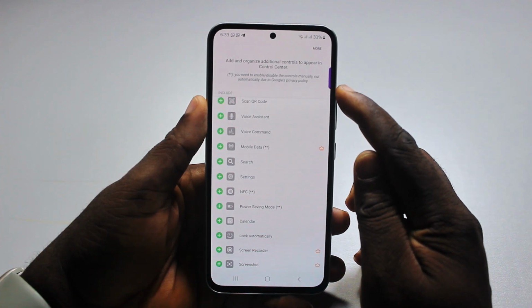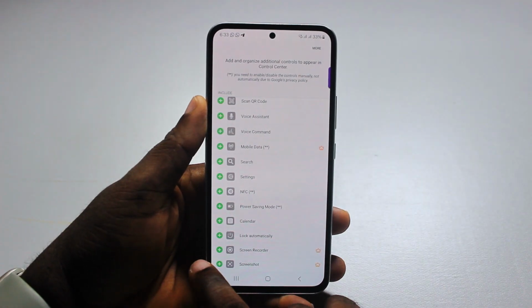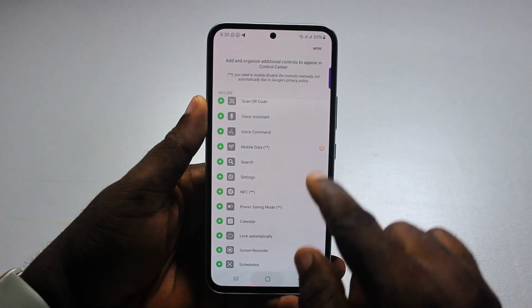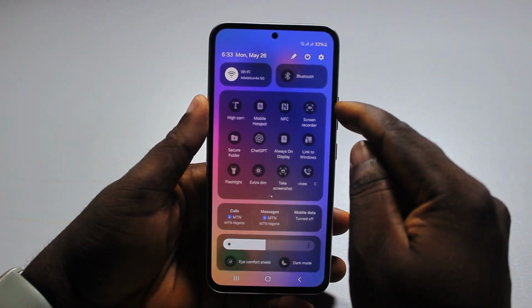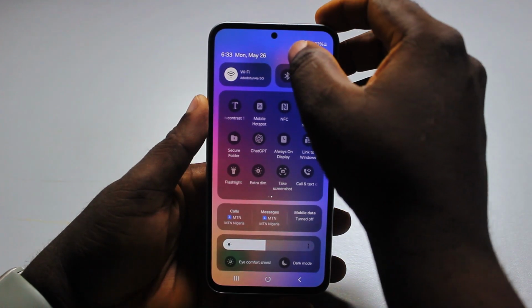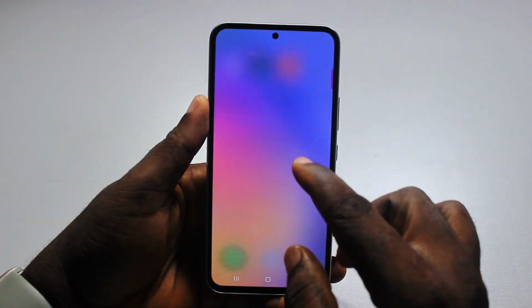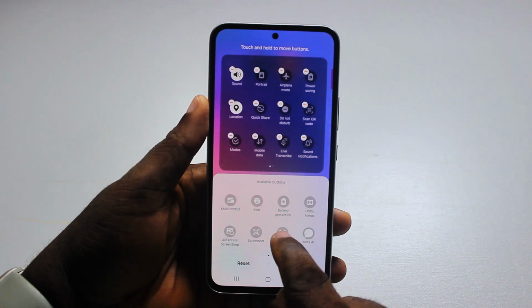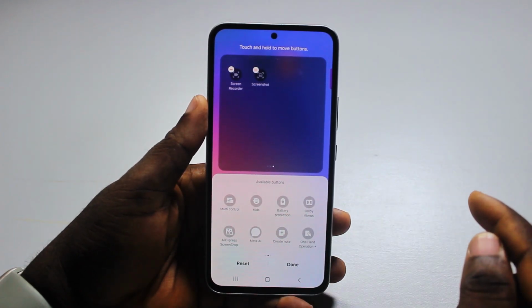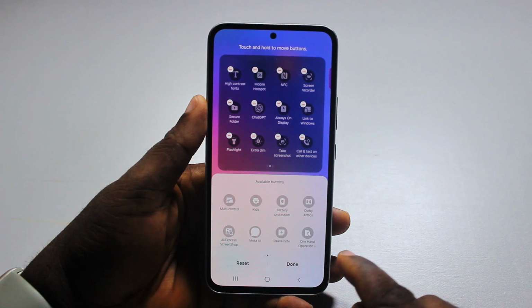Now, if you come down to where you say include, then it should say screen recorder and screenshot. Now, if you go to the control center, then the screen recorder and the screenshot will be added. If it is missing, again, come back and repeat the same thing to edit the control panel. Then come here, you should see screen recorder and then screenshot. And then click on done.